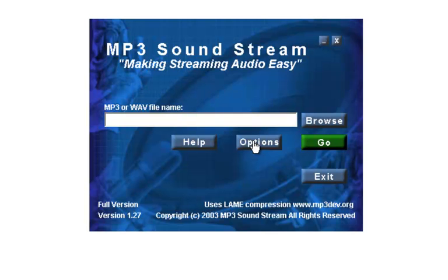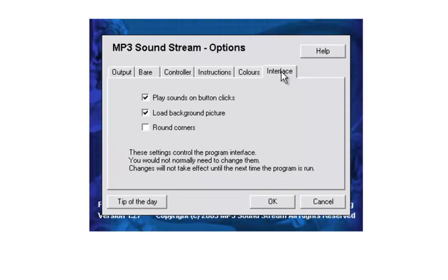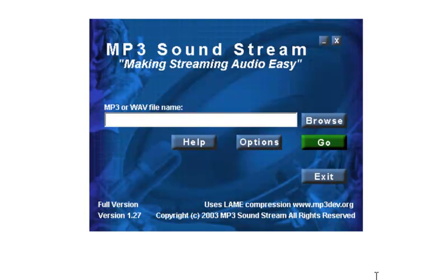Next thing we want to do is just go to options. You'll notice it talks to you, so we don't want it to do that. So we go to interface and just untick play sounds. Go OK. Then normally what I would do is restart it and that will get rid of the sounds in there.